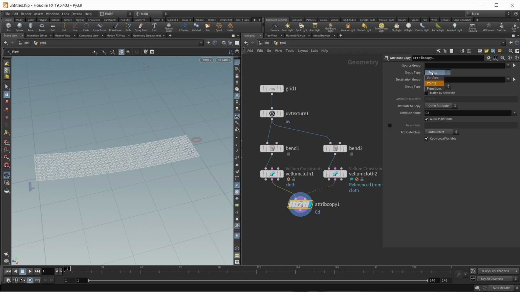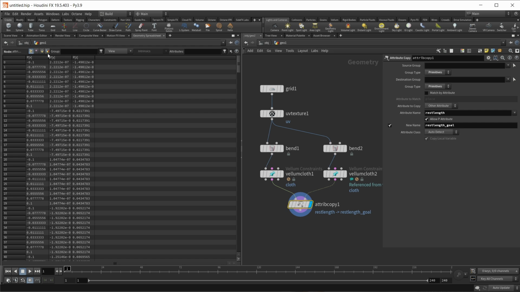And let's first of all set both groups to primitives since we're working on primitives. And we want to copy over not our CD attribute, but our rest length. And we want to rename it, and let's call it rest length underscore goal. So let's take a quick look at the geo spreadsheet and let's see what happened here.